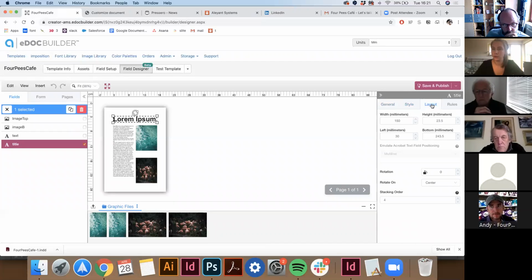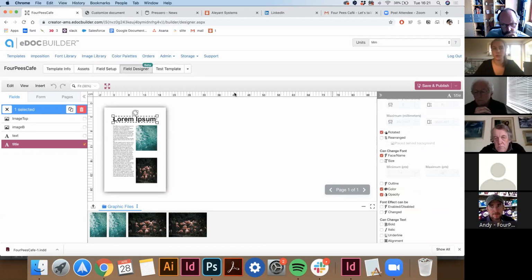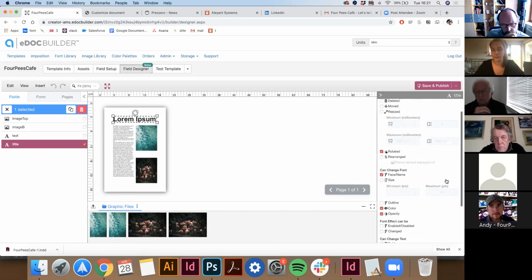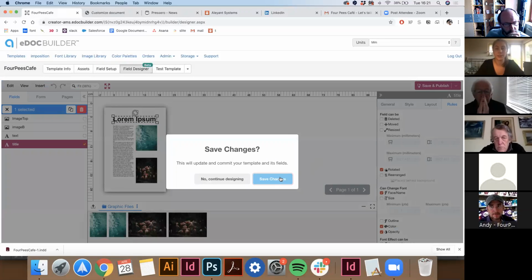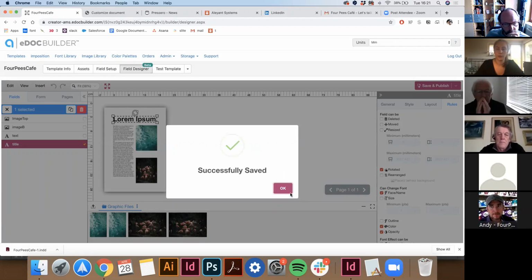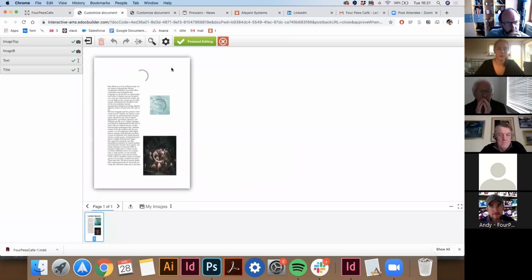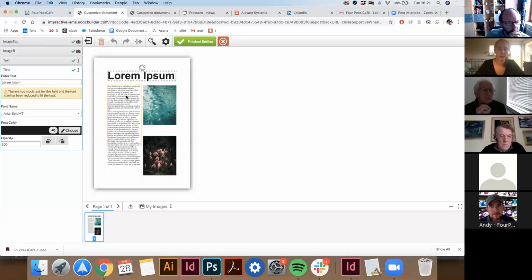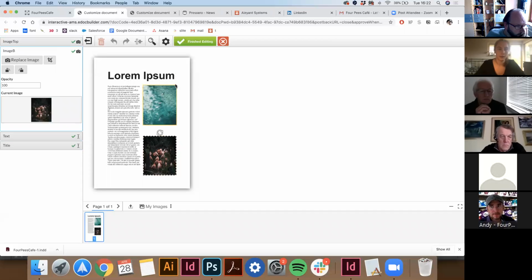I can also change the layouts and the rules, which is the same. These are all the same options as on the field setup. So that's basically it on how you need to create a template. When you're done, you have to click the Save and Publish button, and you can test your templates. So this is what your customer will see, where you can change the text and the images.